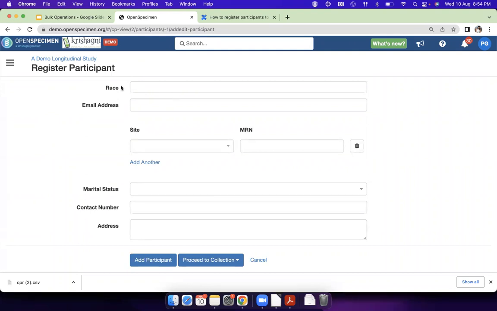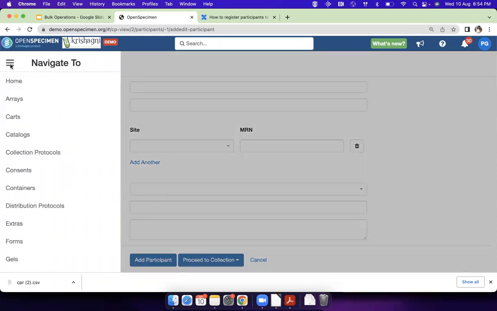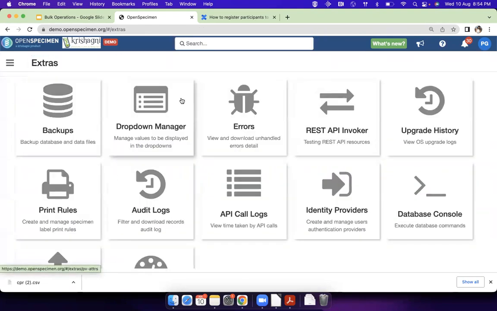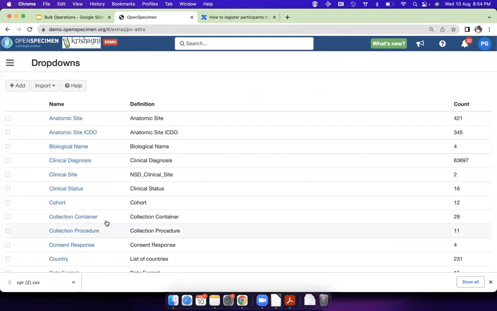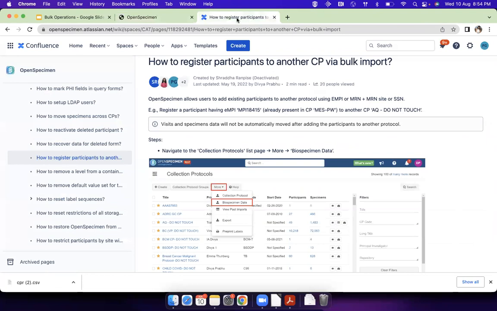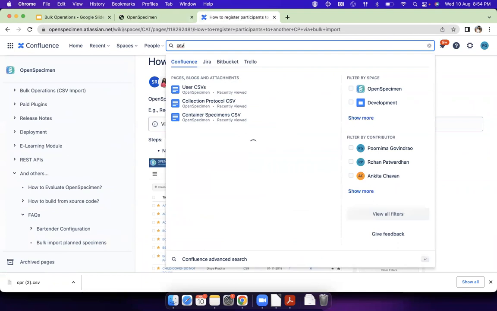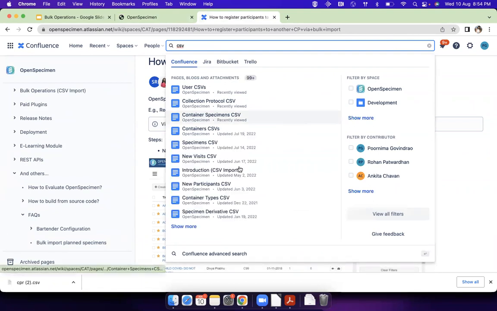And now if you want to refer to what values are there in this drop down, managers, you can go to extras and access the drop down manager to see the values in the drop down. But if you don't have access to the drop down manager, we also have, let me just go into our wiki page now. This is the right time to show you that.